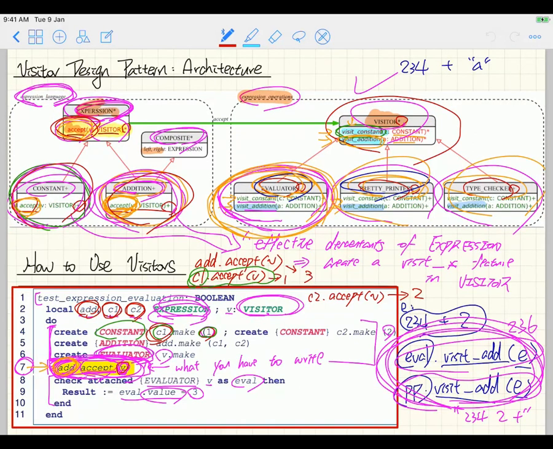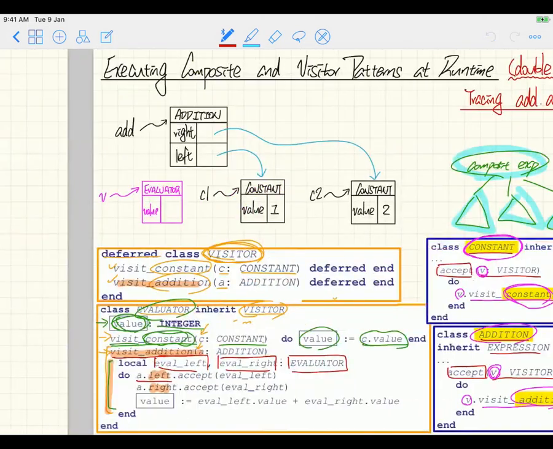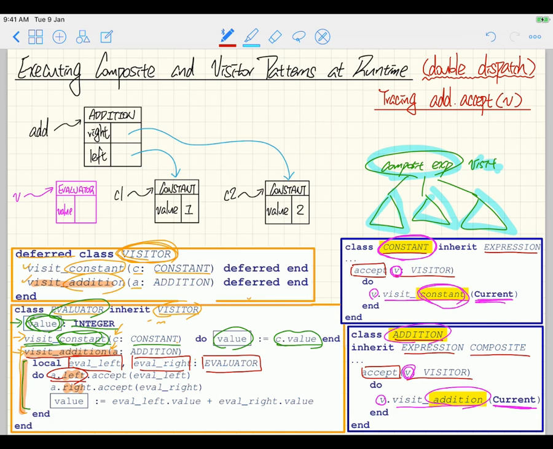A dot left, does it have to be expression? It doesn't have to be addition, does it? Because it's the A dot left, the static type is simply expression over here, right? A dot right as well is also expression, right? So what we do is we can say A dot left dot accept.